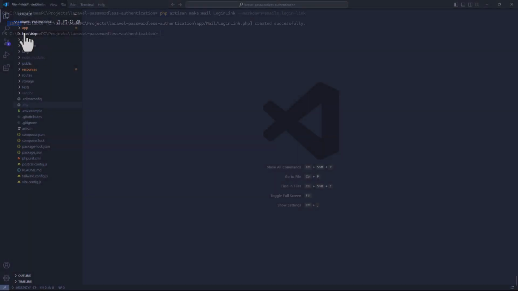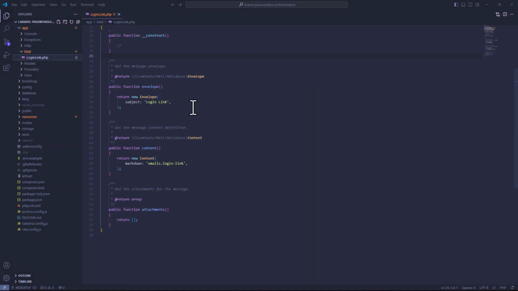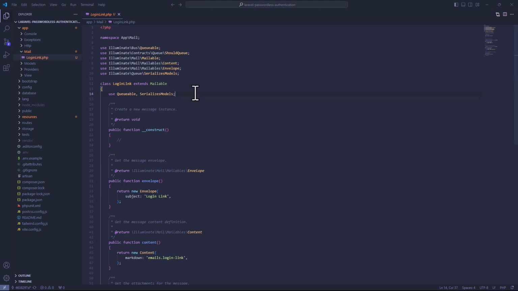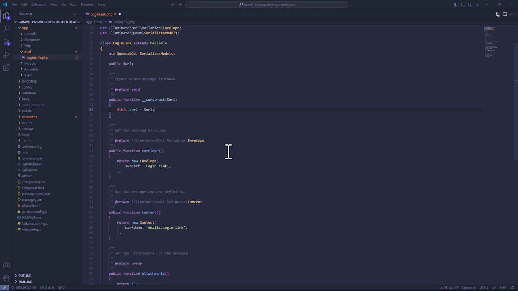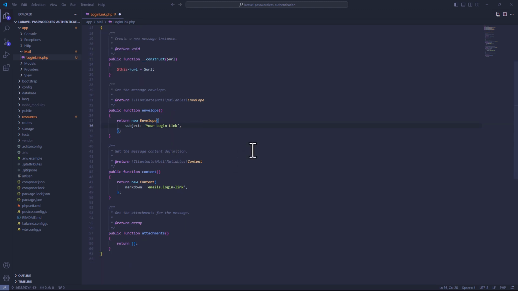First, create a PHP file called LoginLink.php inside the app/Mail directory using the php artisan make:mail LoginLink --markdown=emails.login-link command. Then make the following changes. Save the file.